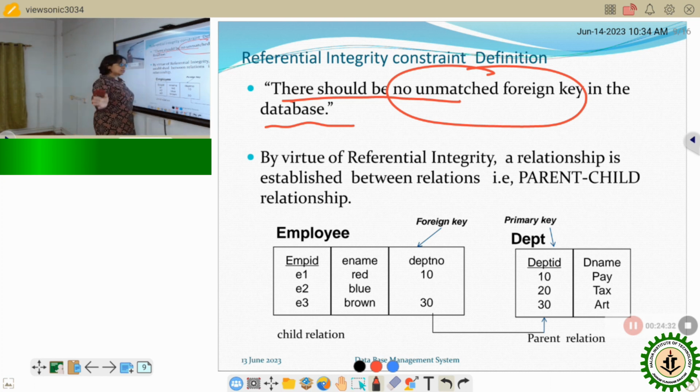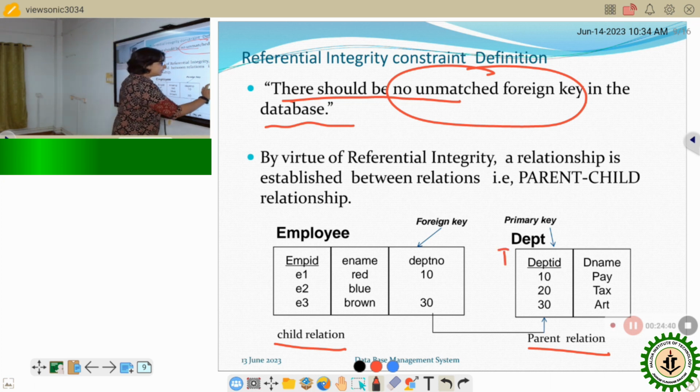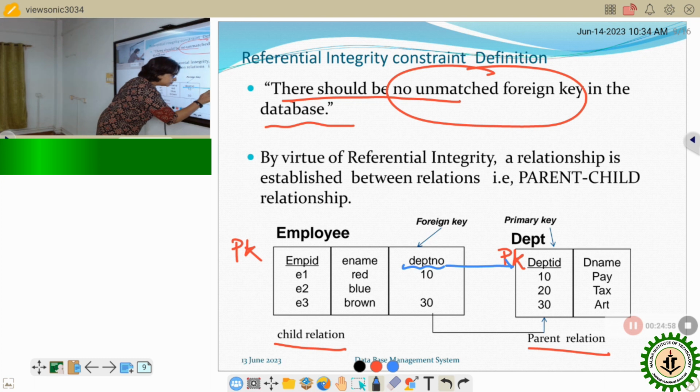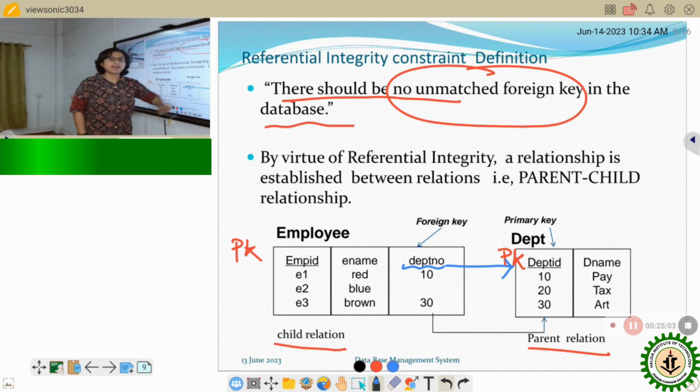So, as we have discussed earlier, the department table is the parent relation and the employee table is the child relation. Department ID is the primary key of the department table, which is underlined, and EMP ID is the primary key of the employee table, which is underlined. Fine. And I think you all can find out that this DPTNO basically is referencing this, making a reference to DPT ID. Same concept, we are just continuing.